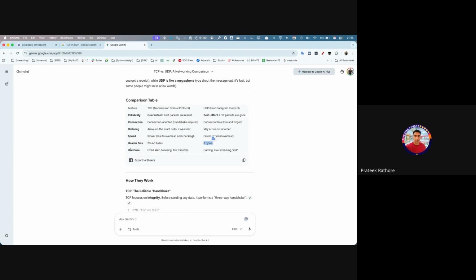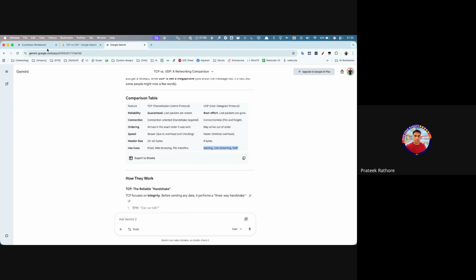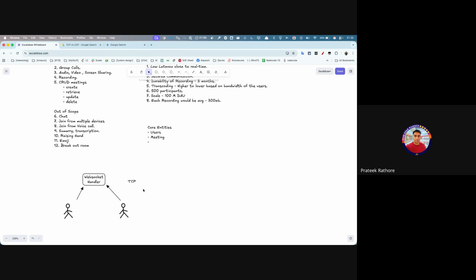Okay. And you can see use cases are email, web browsing, file transfers, where it is important that you do not want to lose the packets. However, in case of UDP, it is wherever you need low latency, I mean, live streaming, gaming, and all of those use cases, that's where it is being used. Okay. Now we know what TCP and UDP is, right?